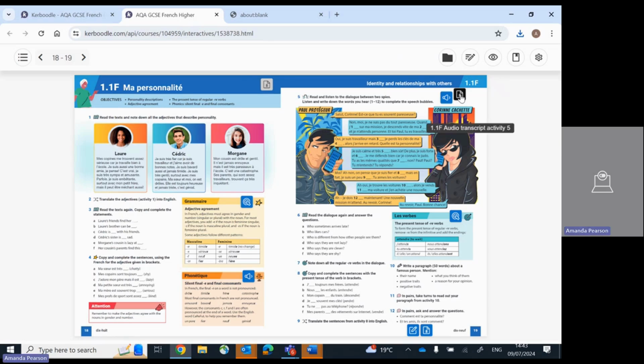You also have the transcript, and here you have the listening. So you can click on the audio activity 1.1 F, Activity 5.